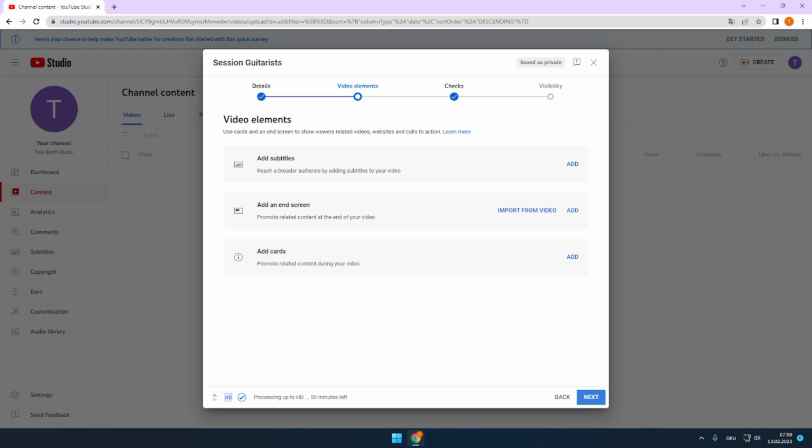Heading level 3 add an end screen. End screen is what I usually don't do. Promote related content at the end of your video. Button import from video. I'm a fan of info cards, but I'm not a fan of end screens so far. I will probably do them at some point, but I have no experience with that screen, so I won't go through this. Button add. Heading level 3 add cards. I will show you how to add cards, because this is a bit tricky. And we will do this in just a second.